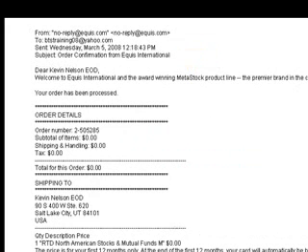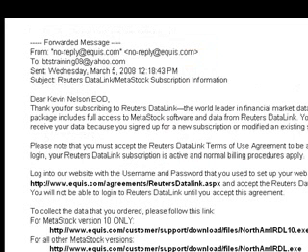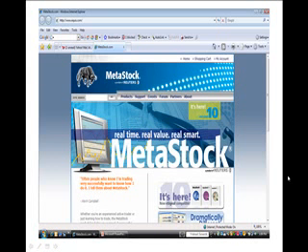And the third email, if you subscribe to the Reuters Datalink end-of-day data service, this email will actually give you your user ID and password and also a link to the Reuters Datalink agreement form. This agreement form is critical that you actually sign or agree to this before you're allowed to collect any data from Reuters Datalink. So to get started, just go ahead and open up a web browser and type in www.equus.com.